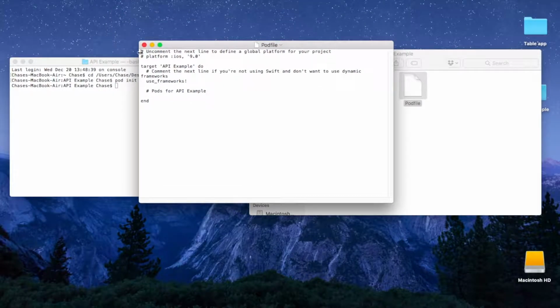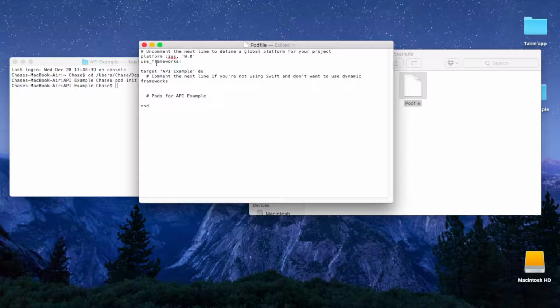Okay, so now that we have this open, the first thing we're going to do is uncomment this platform line to let it know that we are using iOS. And secondly, we're going to go ahead and copy or cut this use frameworks out of our target and put it as a global.